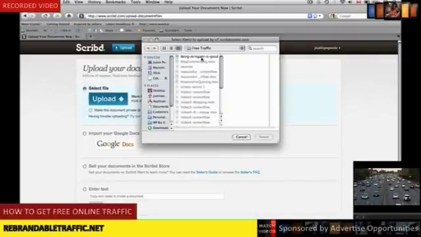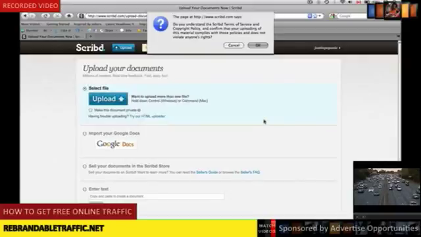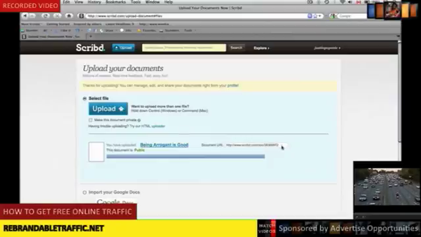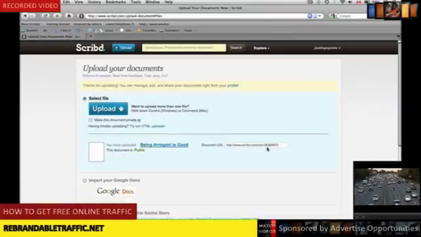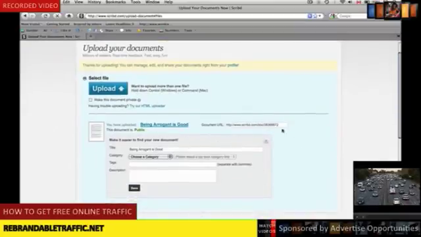So we upload our PDF created, and it asks you to agree to some terms of service, which I do, and the document goes ahead and uploads. And there's a few different things you can do here. This is like sharing information on any other type of website. You would do this in YouTube. You would do this in EzineArticles. I'm going to keep the title as is.